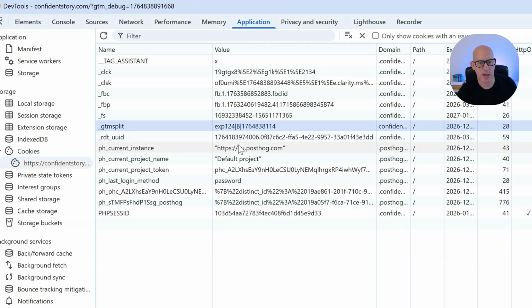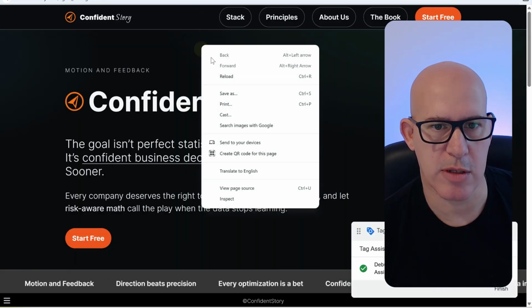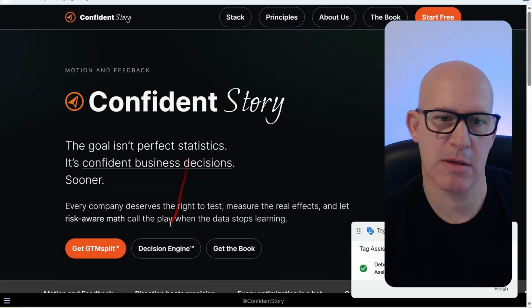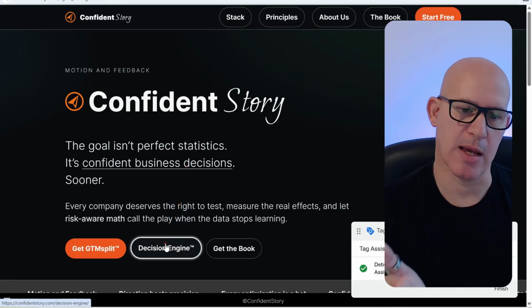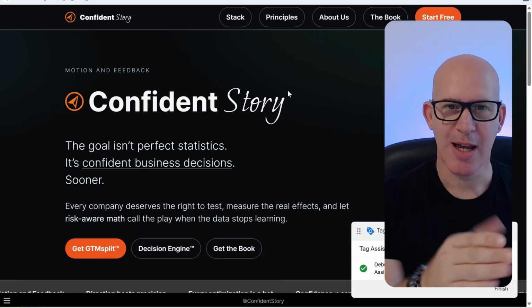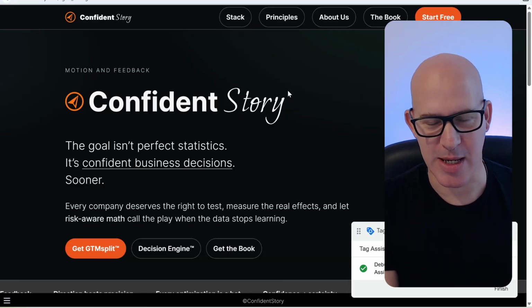If I want to switch variant, I just double click on the cookie and replace B with A. Always use capital letters. And now if I go back on the page and reload it, I will see A, which is the control. This is my home page, okay, with the three buttons here. So you have seen the experiment is working 100%, it's super easy.